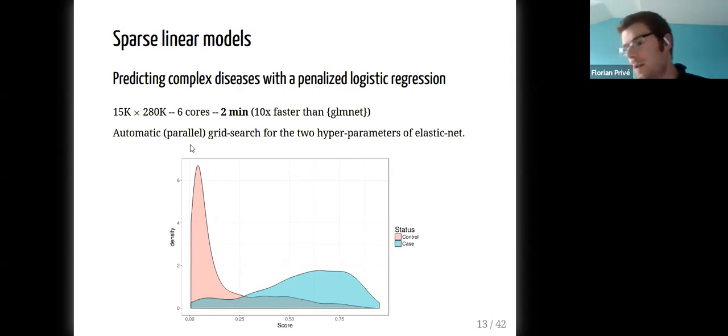And in the implementation I provide, there is an automatic grid search for the two hyperparameters. So you have the hyperparameter lambda that controls the amount of regularization. And then if you use elastic net regularization, you also have the alpha parameter, which is the relative contribution between the L1 and L2 penalties. So if you use the elastic net, you have two hyperparameters that you need to choose, so you can test many values. And actually, there is an automatic way to do that in the implementation and choose the best in parallel. So it's convenient and fast.